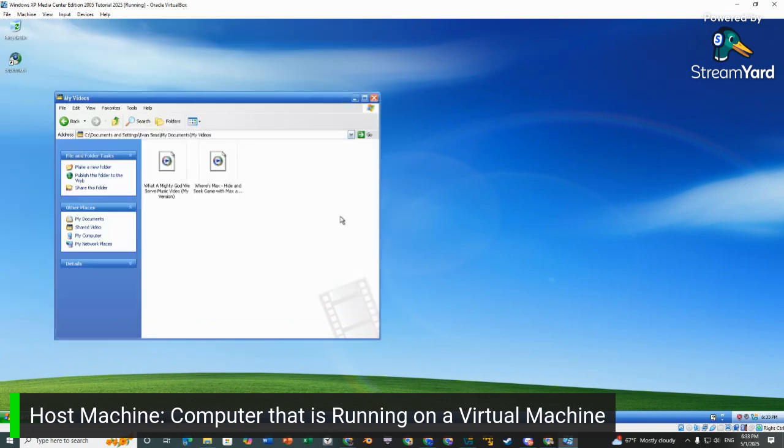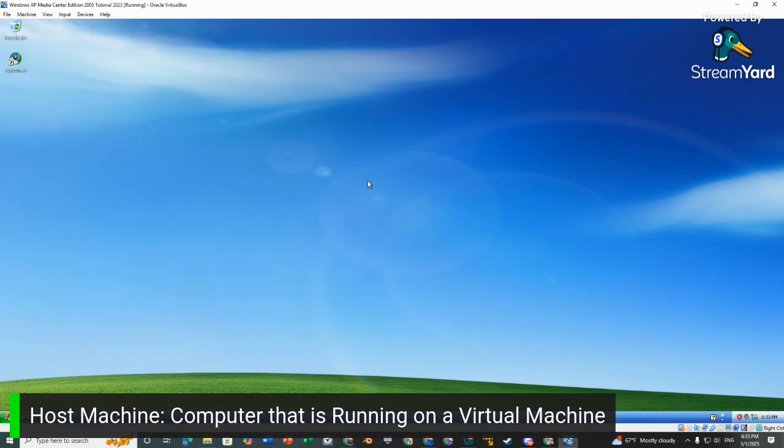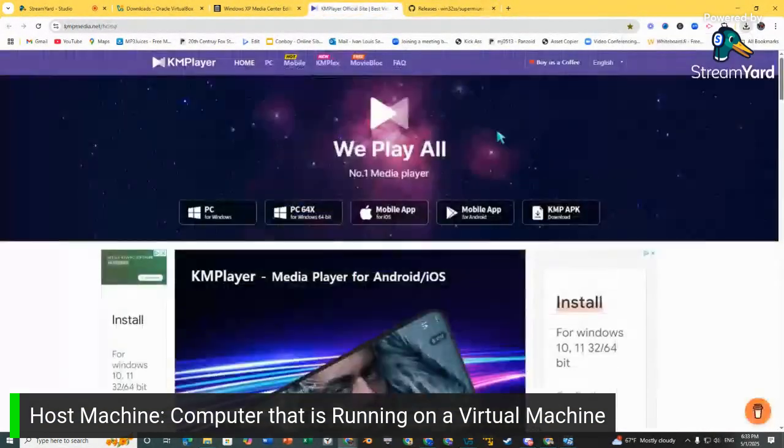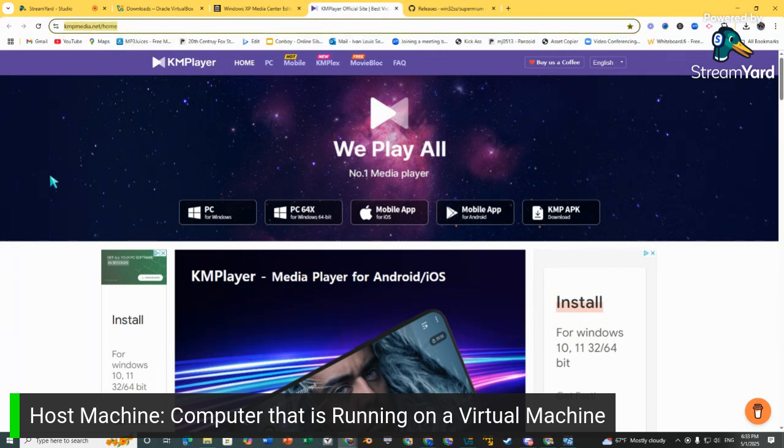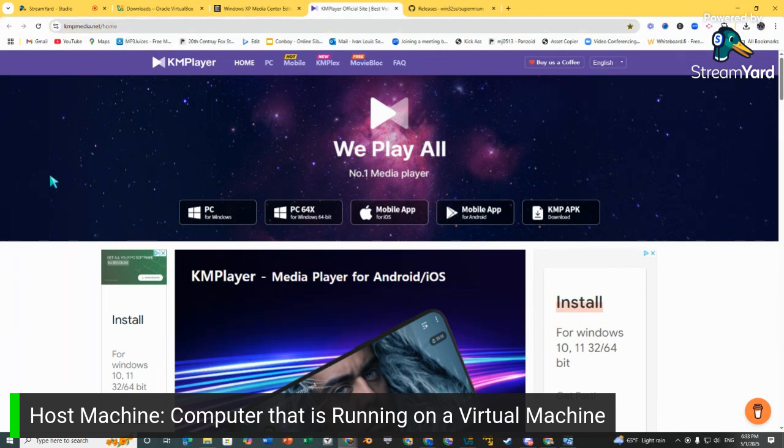Instead of Windows Media Player, I recommend installing KM Player. KM Player is based on the VLC video program and supports Windows XP. I'm going to leave the website, kmpmedia.net, in the comments.